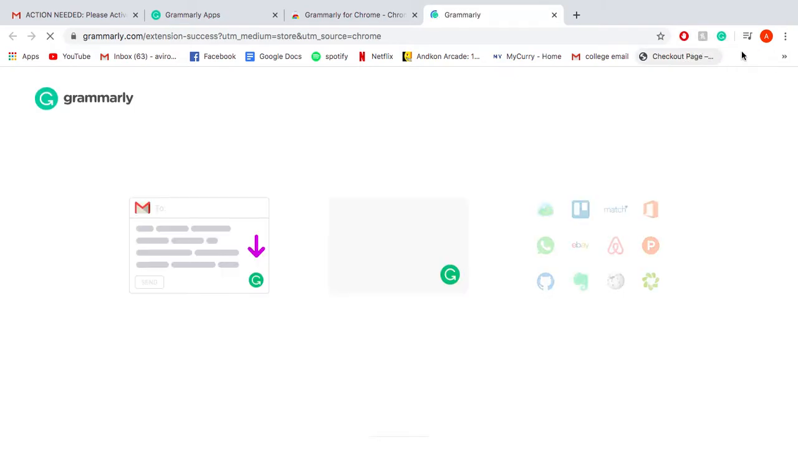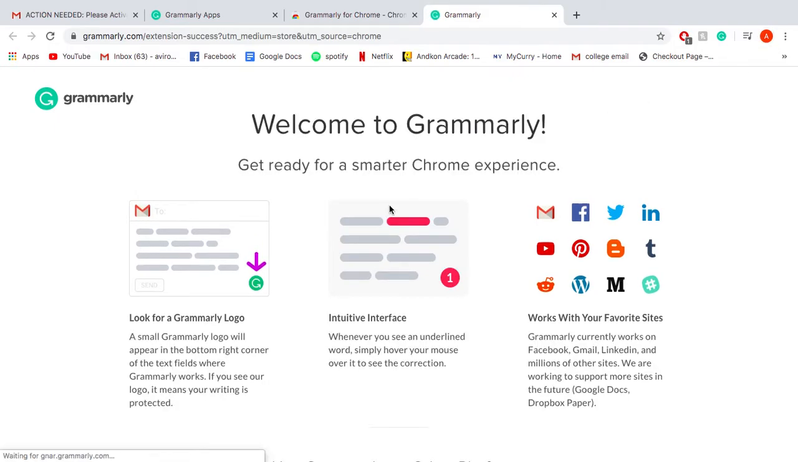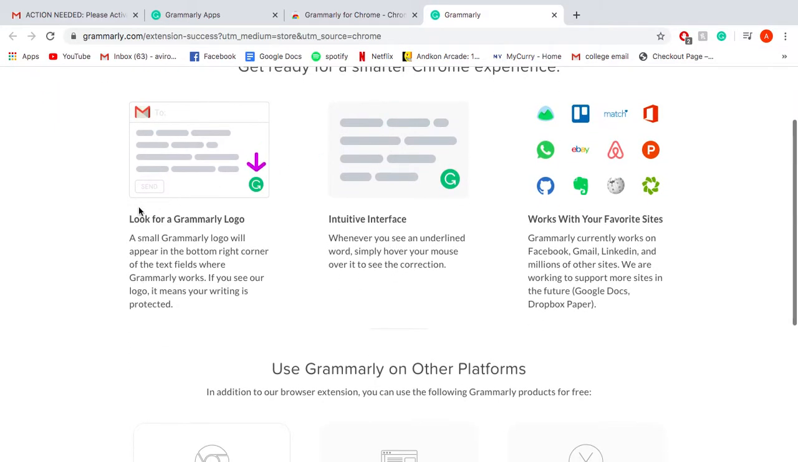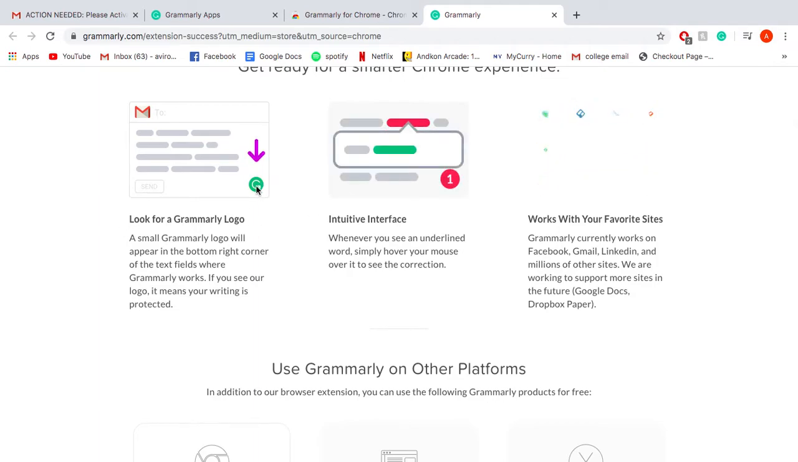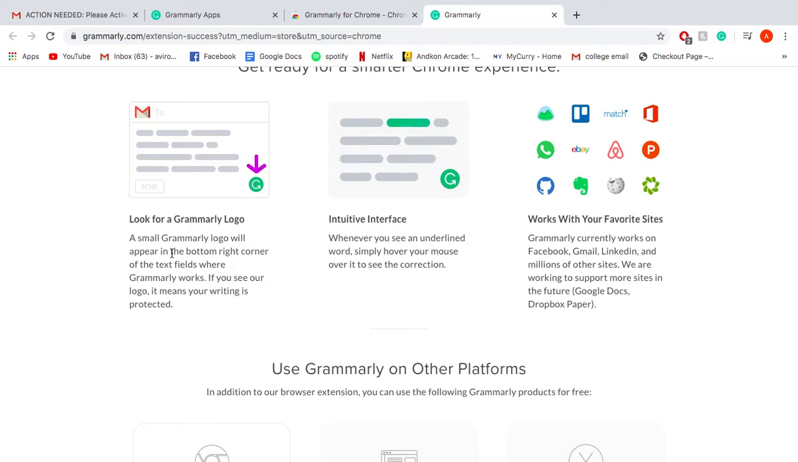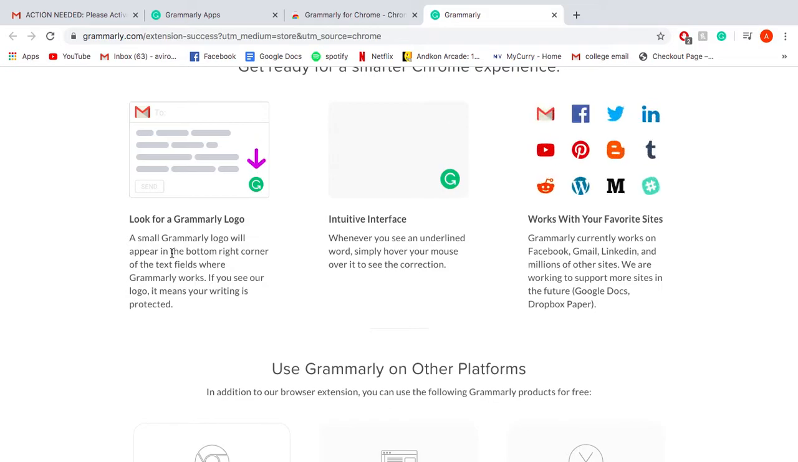and you can see it popped up in the top right-hand corner of the bar right here, next to your name and stuff like that. And then this is where it will bring you, welcome to Grammarly. It can show you all the different things. So look for Grammarly logo on emails and things like that. And that will tell you that it's working.